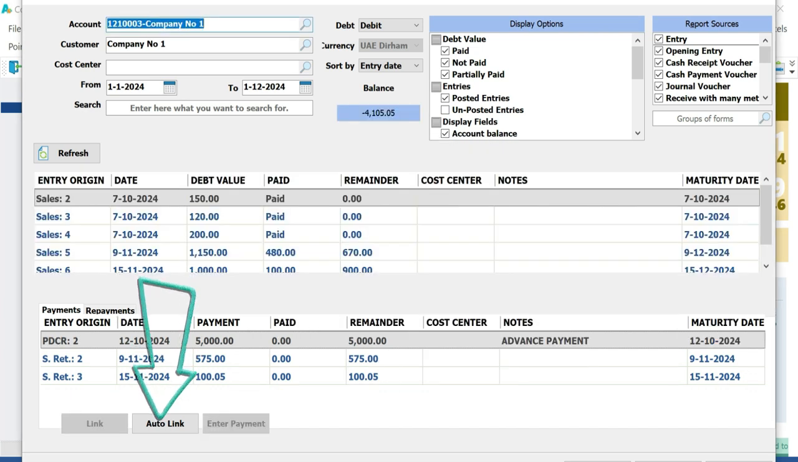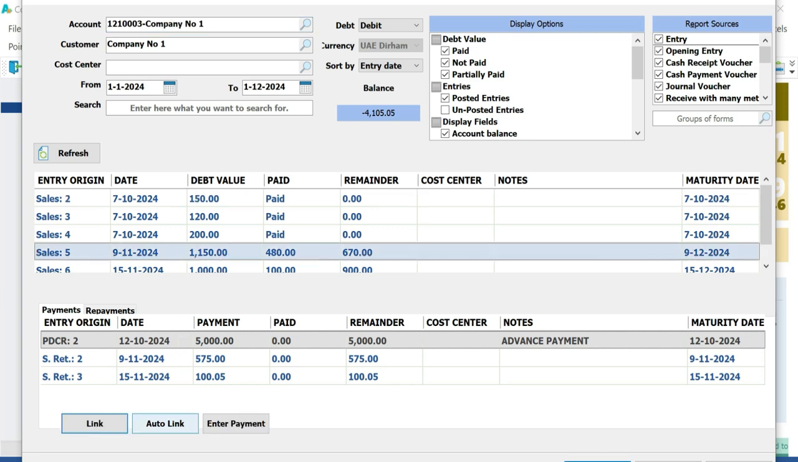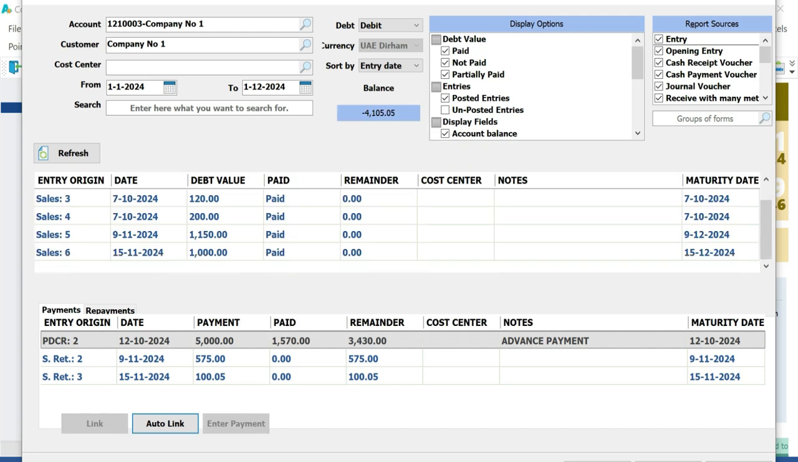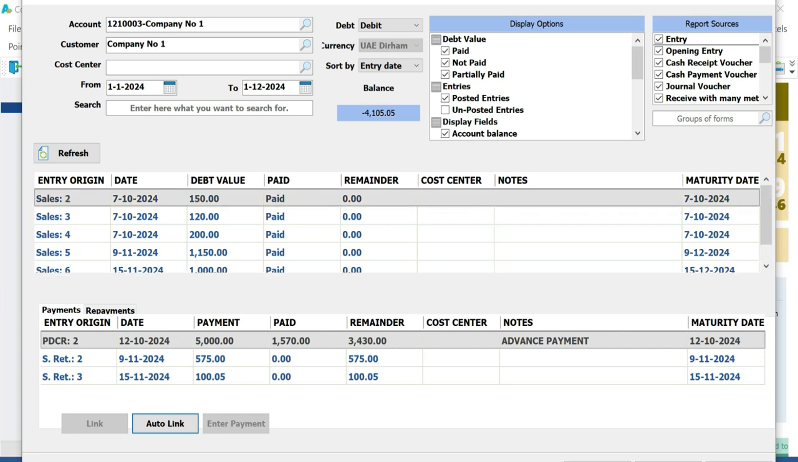We will also notice that there is an option called Auto Link. When you press this button, all payments will be linked to the invoices automatically. This way, payments will be linked to invoices by date, taking into account the value of invoices with payments. Some report options can also be customized. For example, you can deselect paid, and thus paid invoices will not appear on the statement.